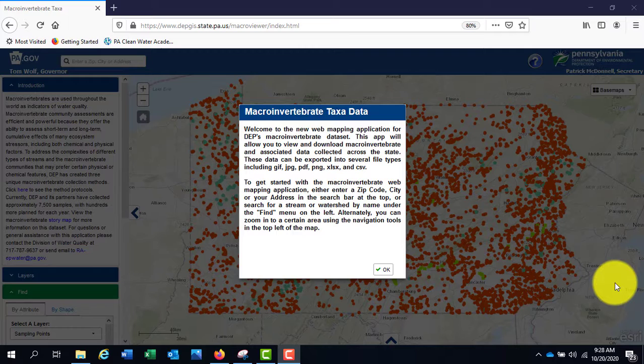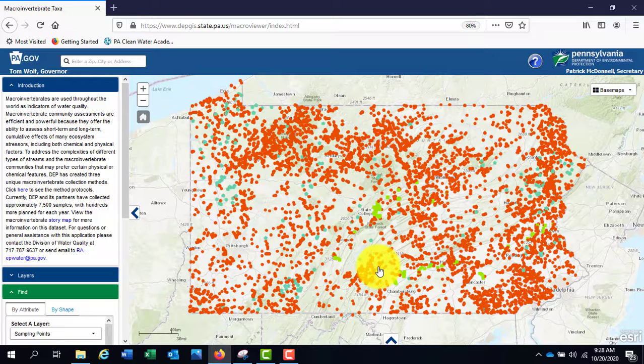The first screen that appears is the Macroinvertebrate Taxa Data Viewer Introduction. It contains a brief description on how to navigate the viewer. Click OK to exit the introduction.